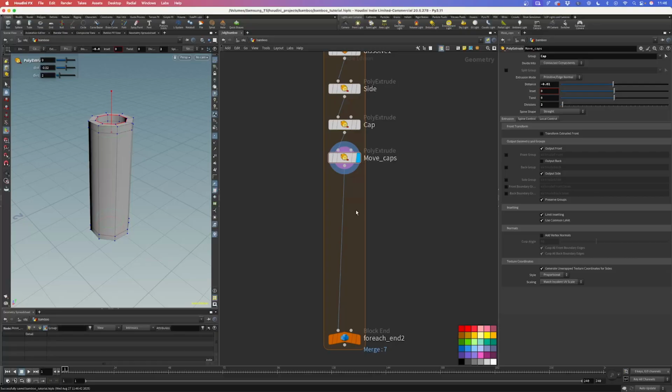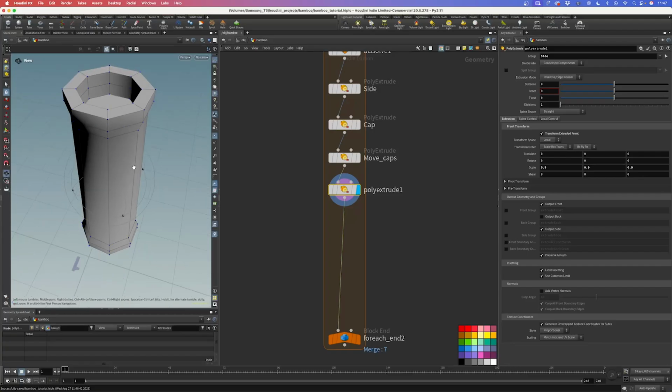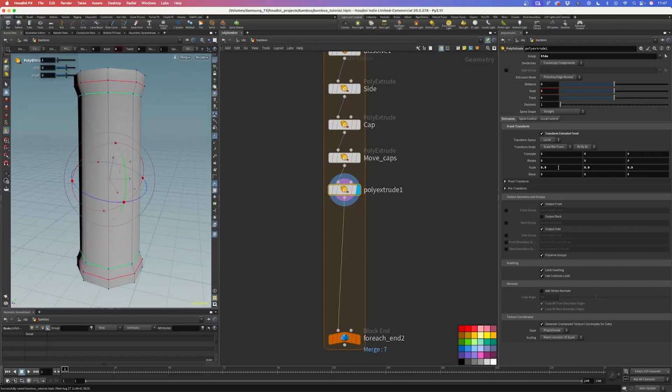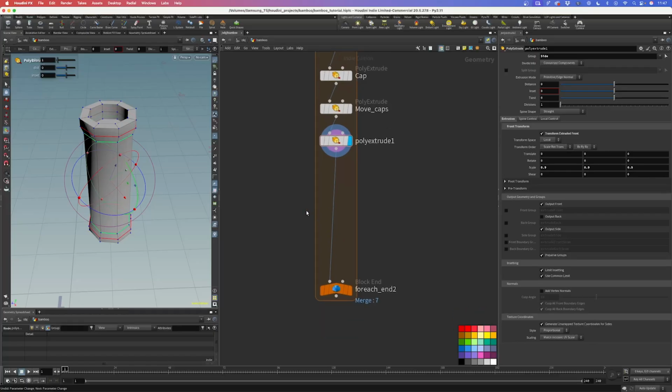Perfect. Now let's also move in our side group a bit. So we use the poly extrude again. Like this, we want to work on our sides. And for this, I want to use this transform extruded faces and I want to scale it to about 90%. And this will give a bit more this iconic bamboo structure. Let's bevel our edges at the top there because they are quite harsh.